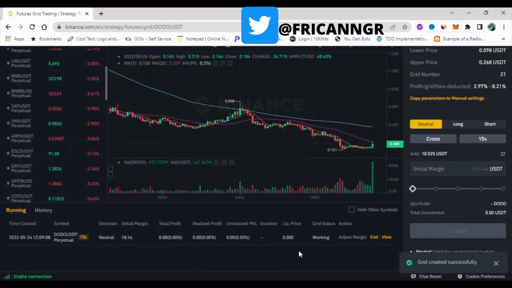Okay, so once you click on open order, you can see grid created successfully, and you can see that the order has been created right here. So maybe after you have opened the order, you want to close, you don't want to trade again. All you need to do is just come to this place and click on end. Once you click on end, the order will stop and all your money will be returned back to the available capital.